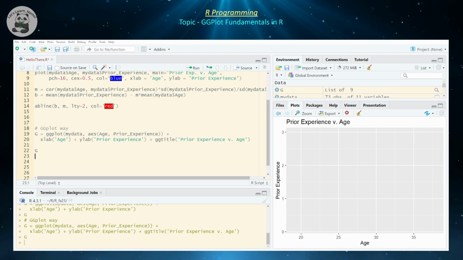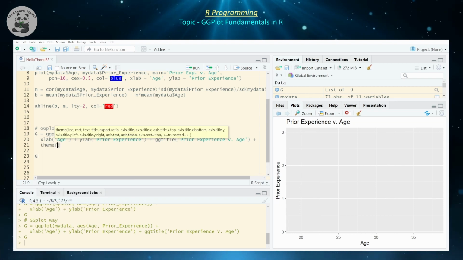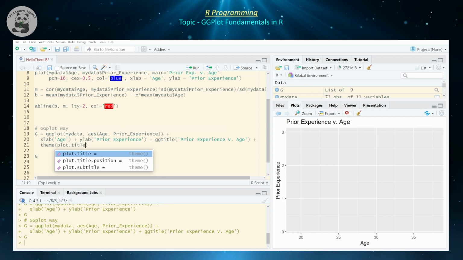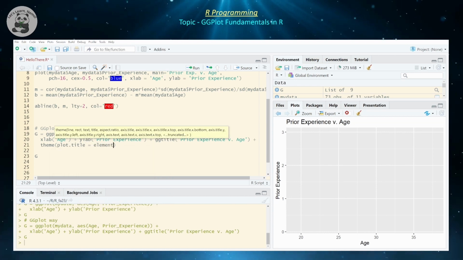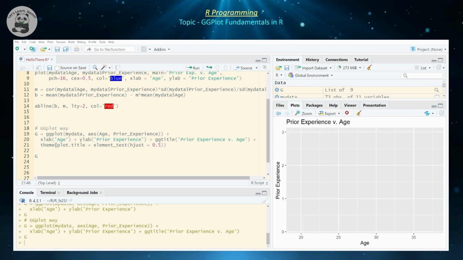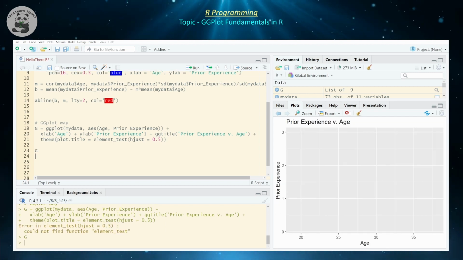Is it possible that I can do it in the center? Indeed you can. So that's just a theme change, is what we call it in the ggplot world. So the theme is going to be plot.title is equal to element_text and then hjust is equal to 0.5. So it's the middle point of that correspondence, the horizontal adjustment. So once you do that, that should update everything there, right?